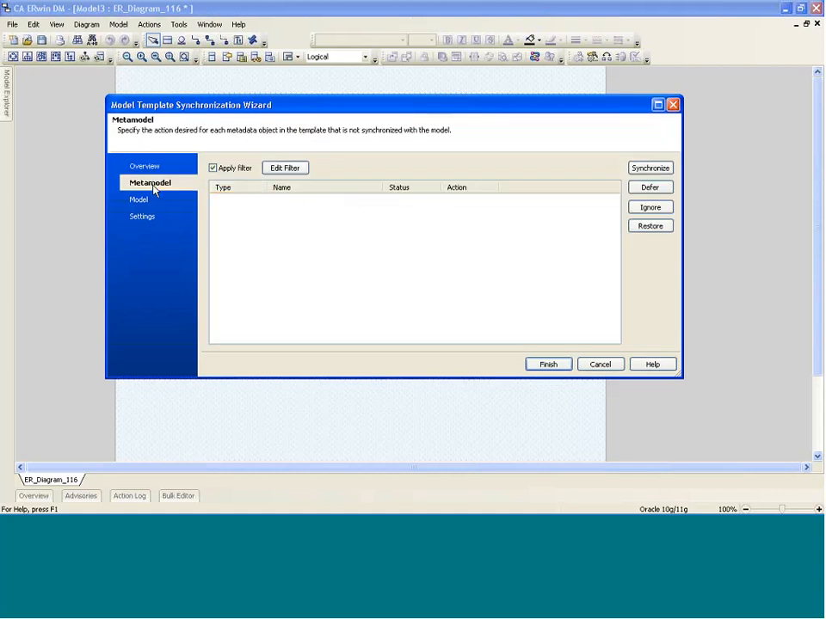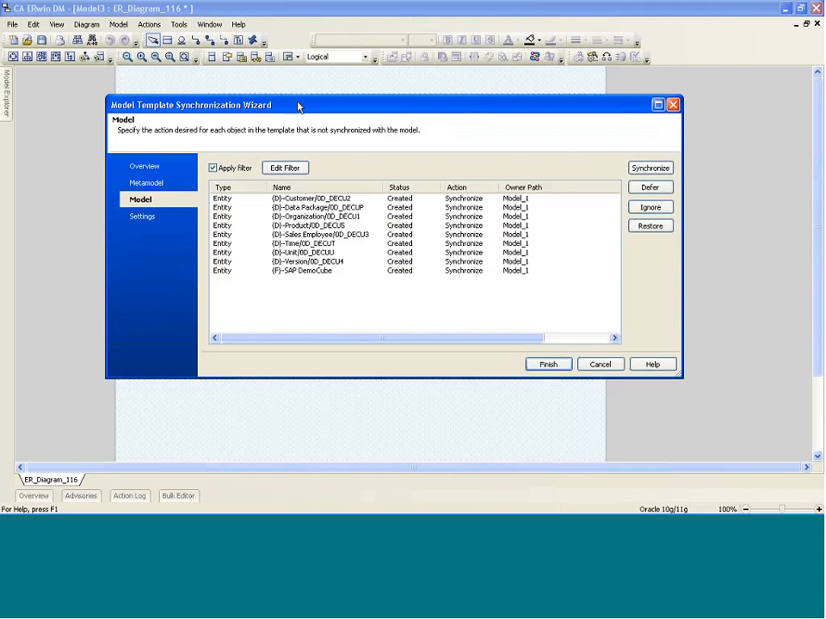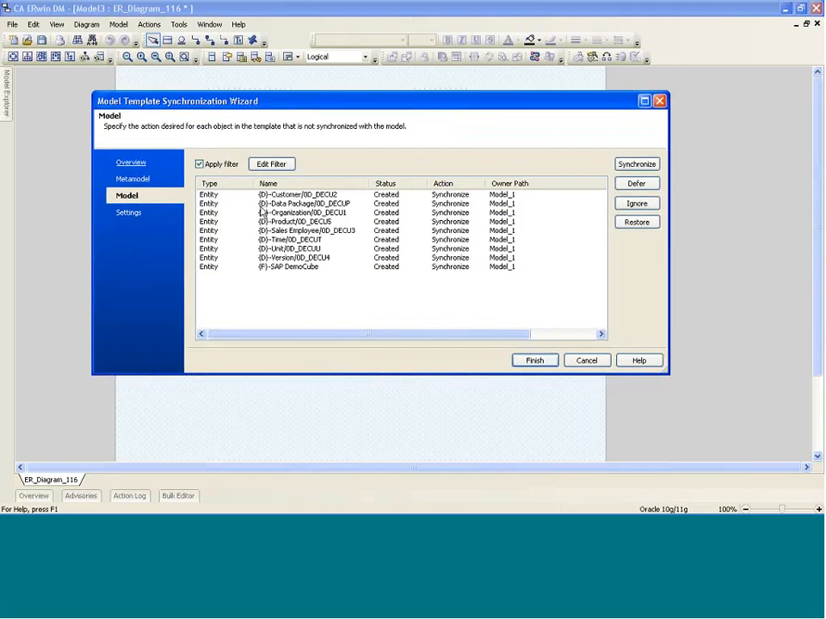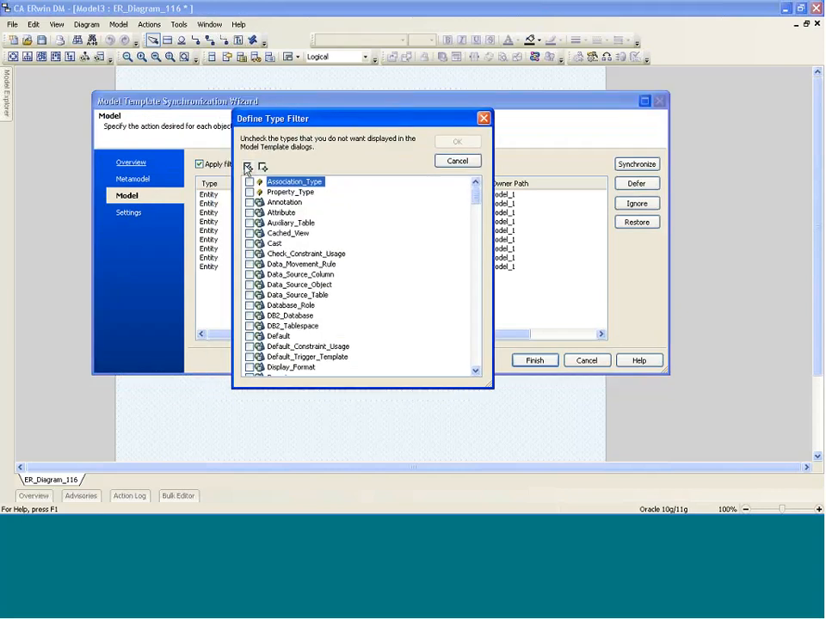Here, like I mentioned, at the meta model level, I have no listed objects, as I expected to see. At the model level, I see that I'm only seeing my entities here. Now, by the way, the reason that I'm only seeing the entity objects here is because the properties for the last time that I filtered were stored.